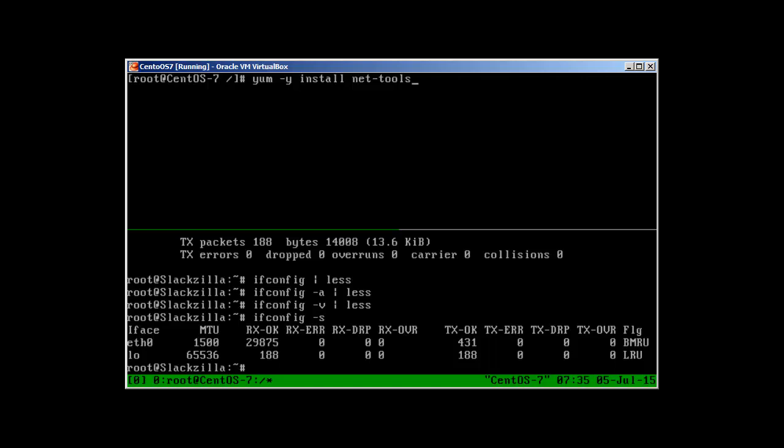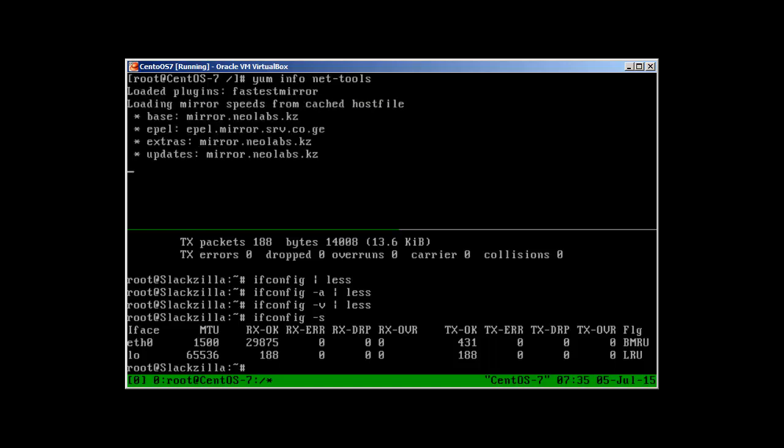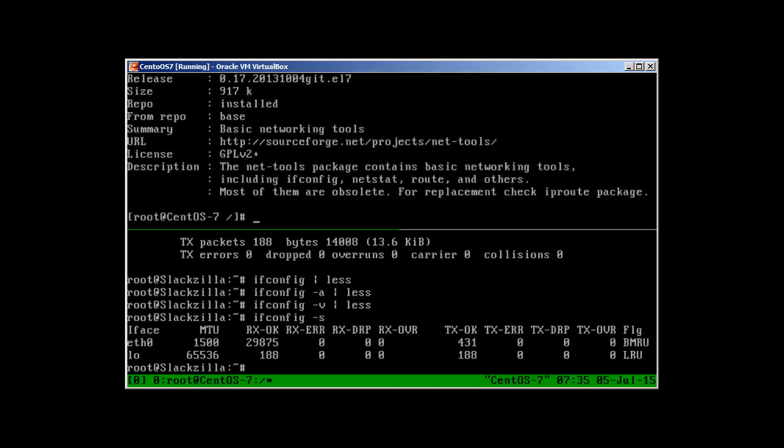Okay, but before installing net-tools, let's see what the net-tools package actually has. So yum info net-tools will reveal that the net-tools package contains basic networking tools including ifconfig, netstat, route, and others. Most of them are obsolete. Anyway, if you want to use ifconfig, you can install net-tools.